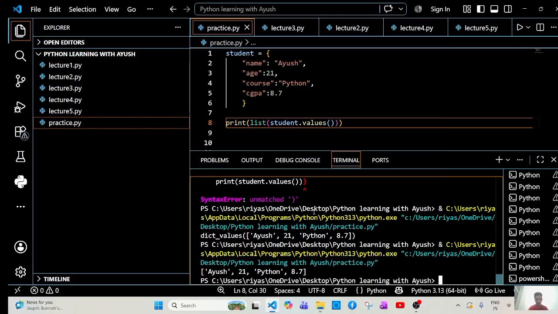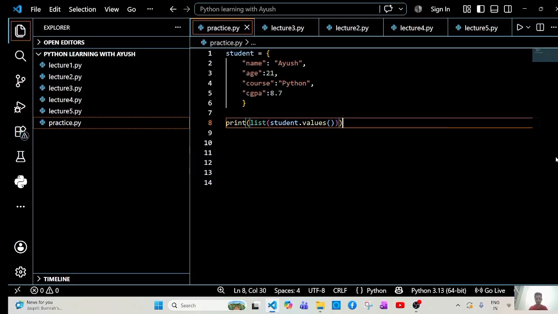So we will convert values into a list: Ayush, 21, Python, 8.7. So next we will see the items method. The items method returns both keys and values together. So what will be the example?